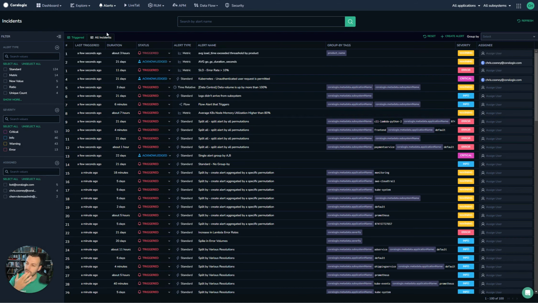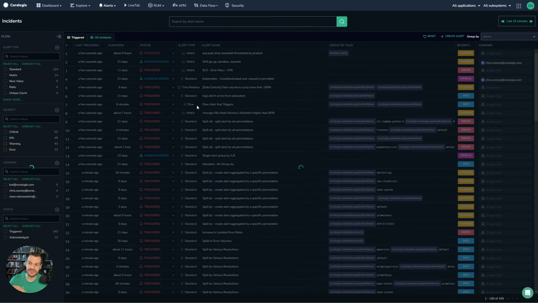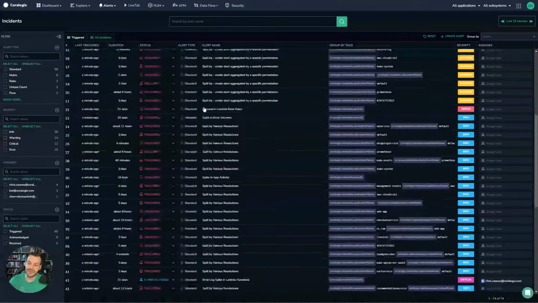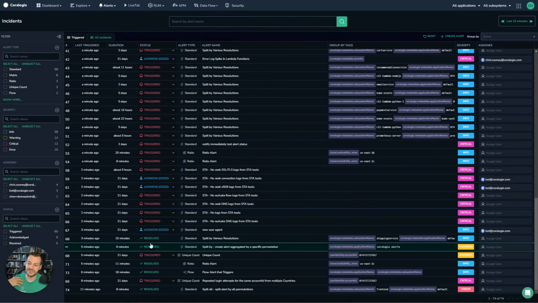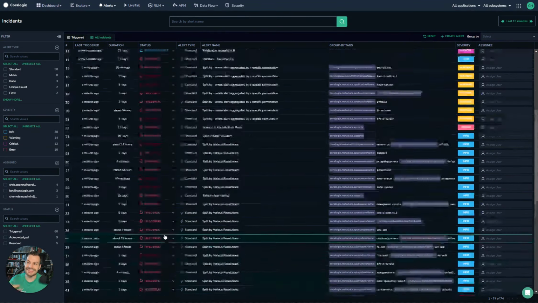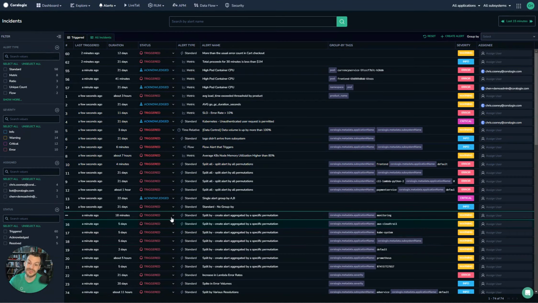Now, of course, there are also different ways in the UI to visualize things. So for example, what we're currently looking at is all of the triggered alarms, but this does not show the resolved incidents. If I click on all incidents, it's going to load a full view of the last 15 minutes, including the resolved incidents as well, as you can see here. These are filtered out by default because, of course, if they're resolved, they're no longer really operationally relevant. So it's up to you to decide whether you want to visualize them or not.